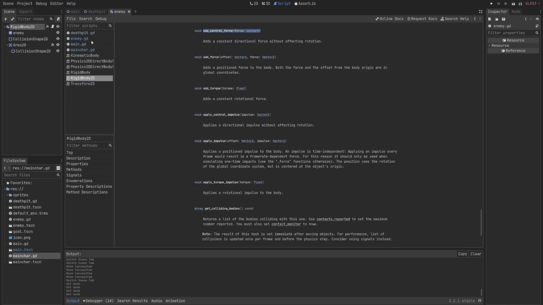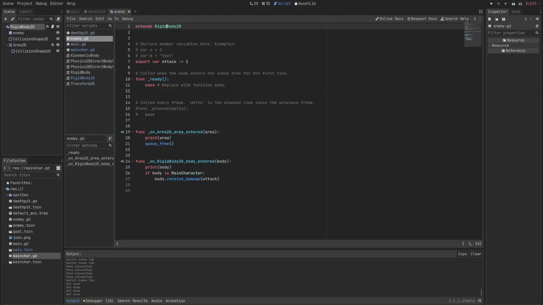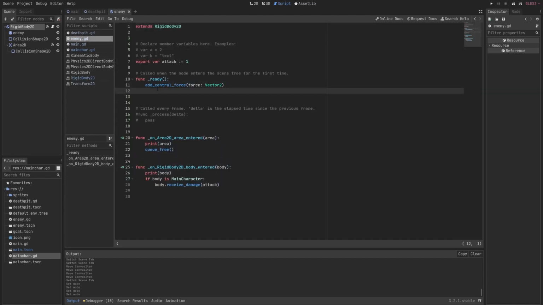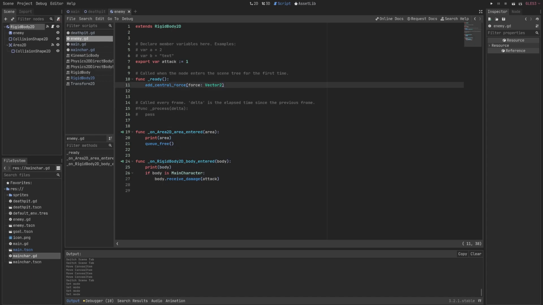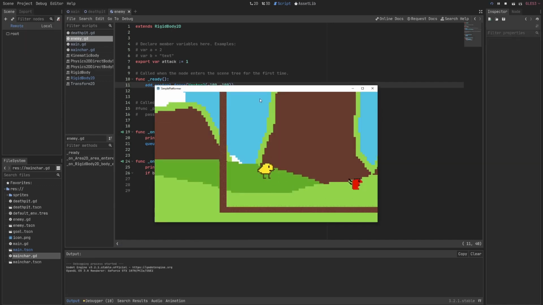Here, just copy from here, go back to my enemy GD, and say in my ready, I will add a central force, which basically means add a force in the central position of my character, or in this case, my enemy. I will send, say, a force backwards in the X direction and also up. So it should make the enemy kind of jump towards me. Let's run and see what happens.